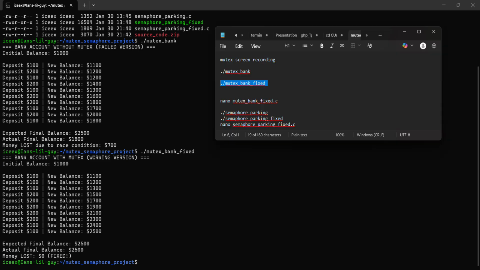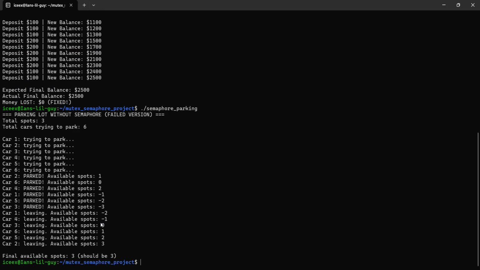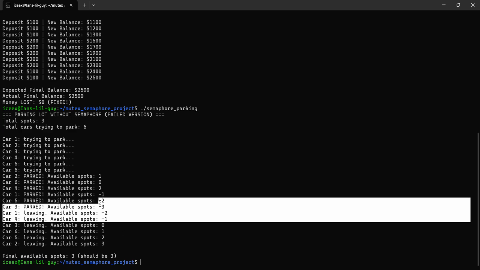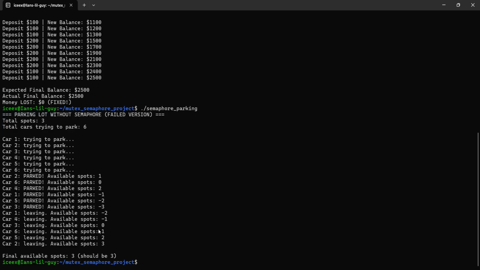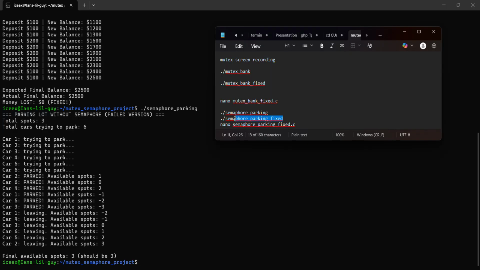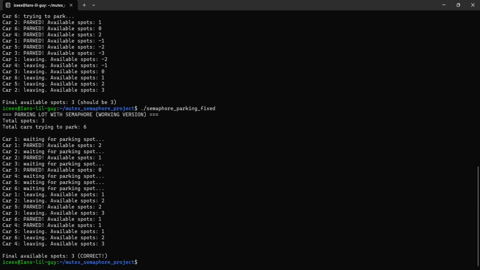So if we pull up our other one now, we could go to the failed one. As we can see, it goes negative, and as we know, we can't have negative parking spots. So that's the failed version. And then if we pull up the working version, boom. As you can see, the cars actually wait and park when an open spot opens up.